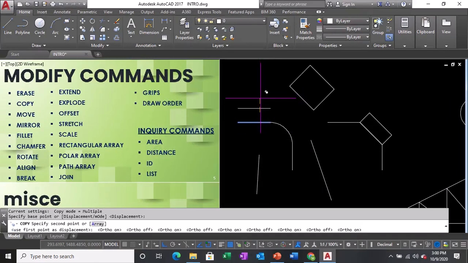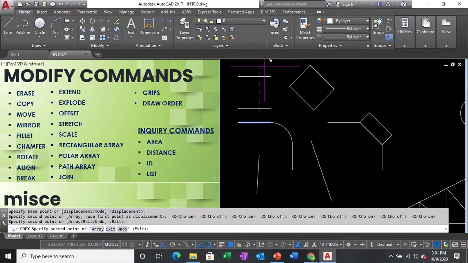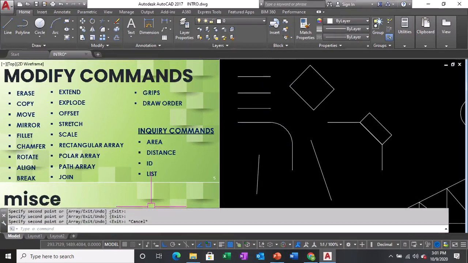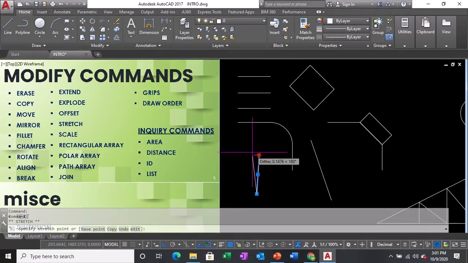Yun. Let's just copy. Okay. Extend, ibig sabihin you're going to lengthen an object on a specific boundary or extension line.